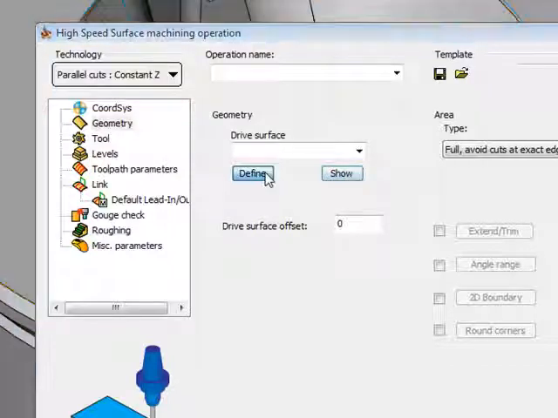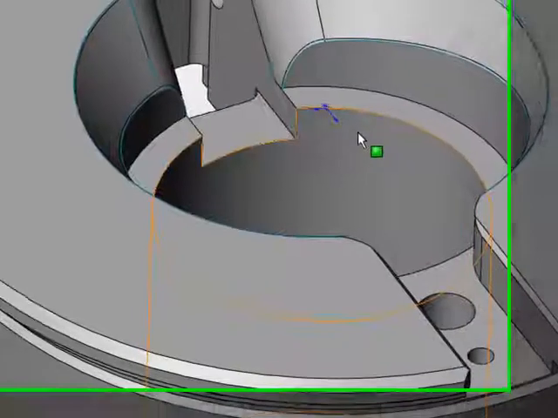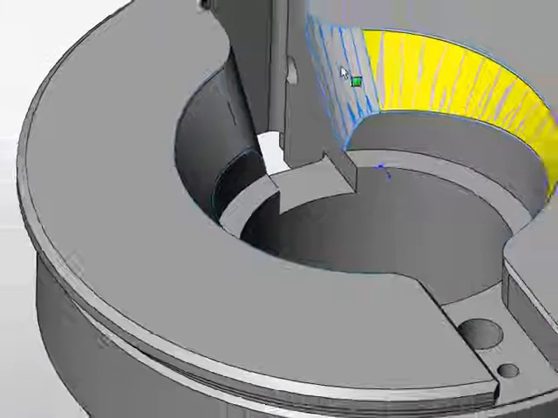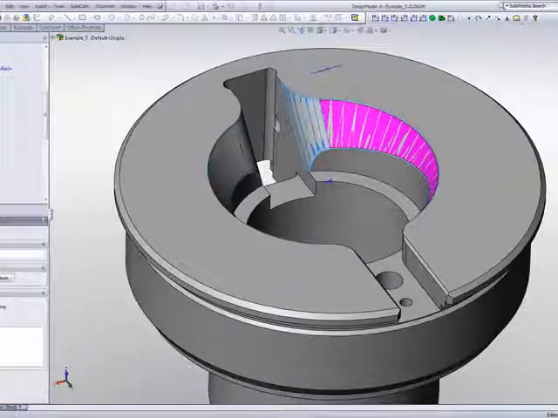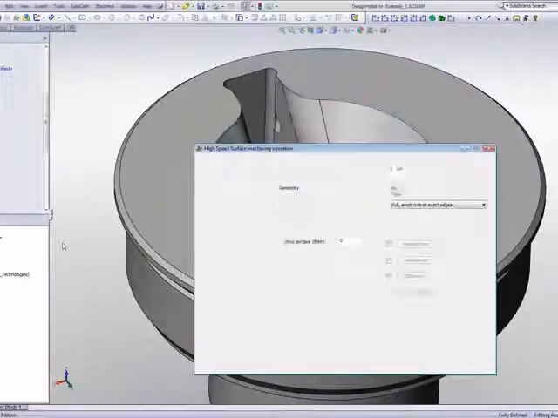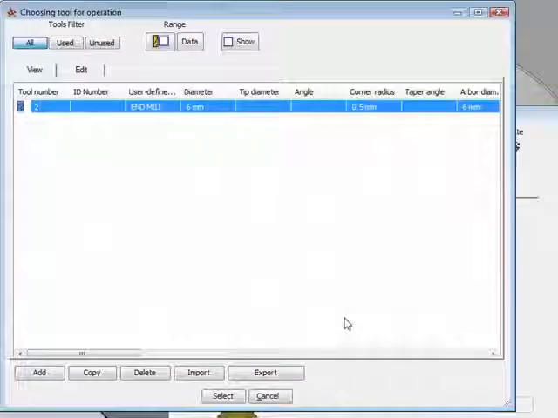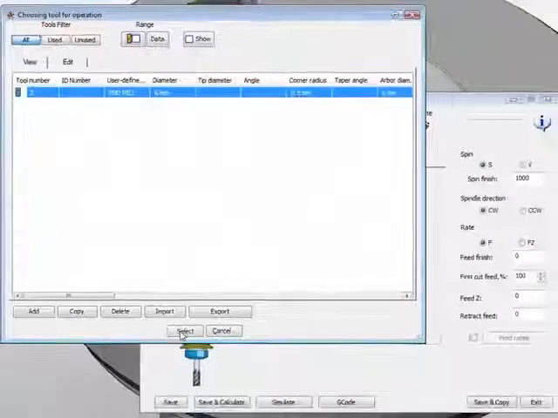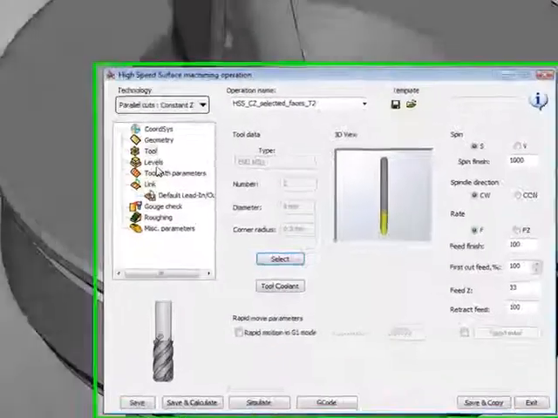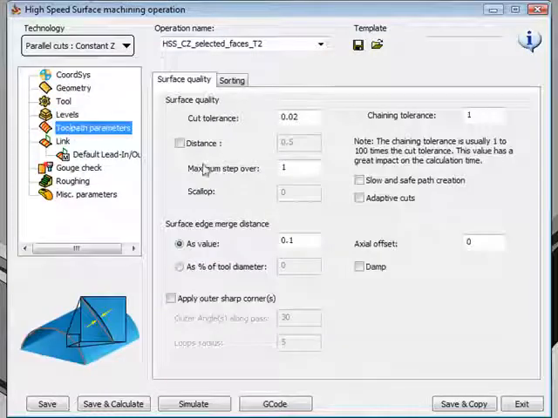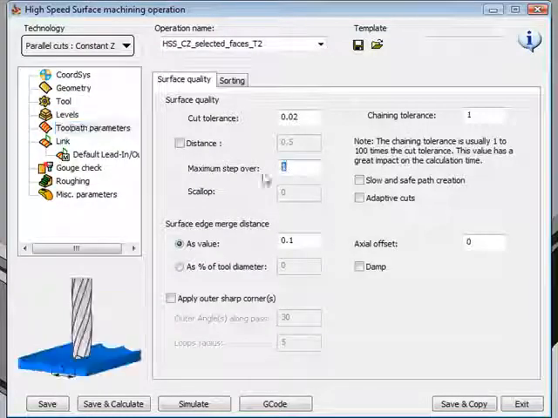Now the surface that I'll be choosing, what I want to do at the end is actually be all of these surfaces. But right now, I want to just pick these first two surfaces over here and work on those two only. The tool that I will be using again will be a ball end mill of 6mm. And in my levels, I'll leave that exactly the way it is.